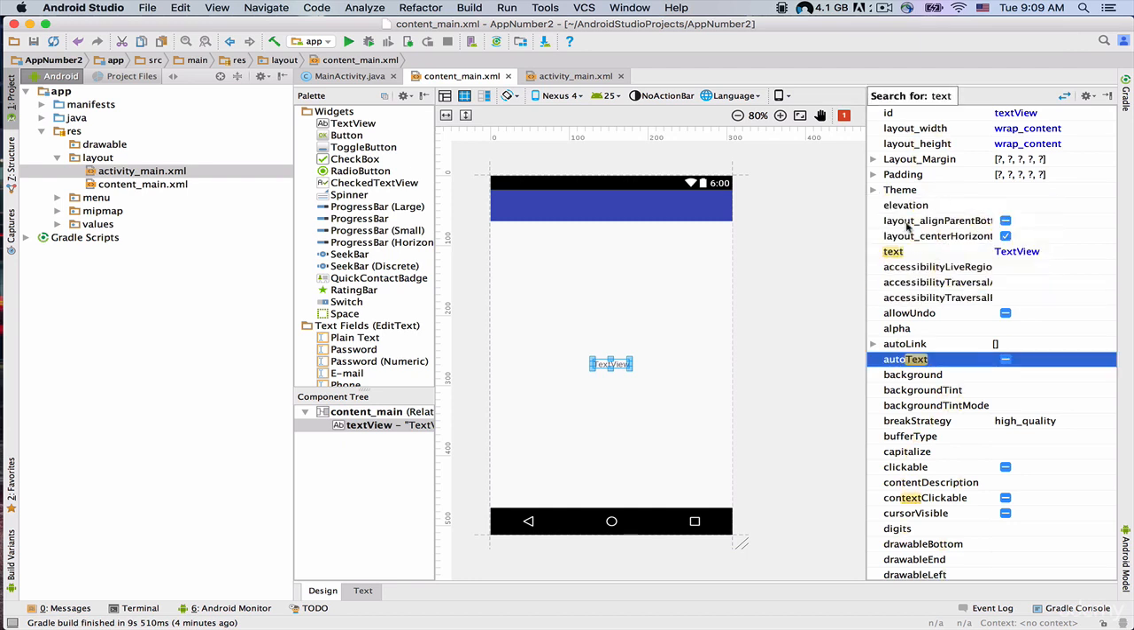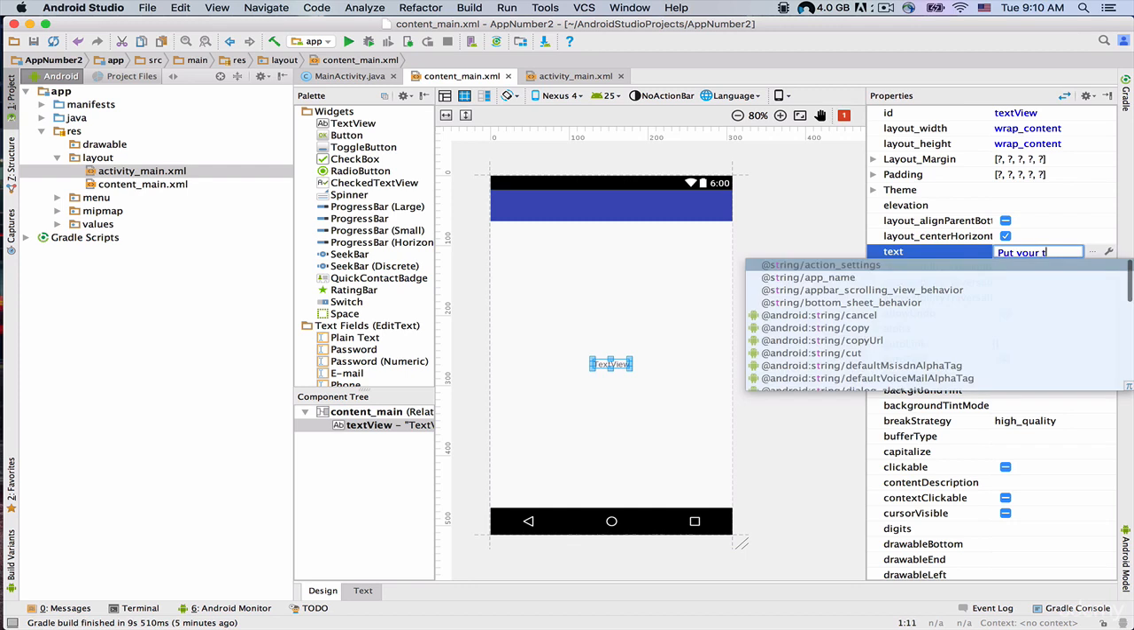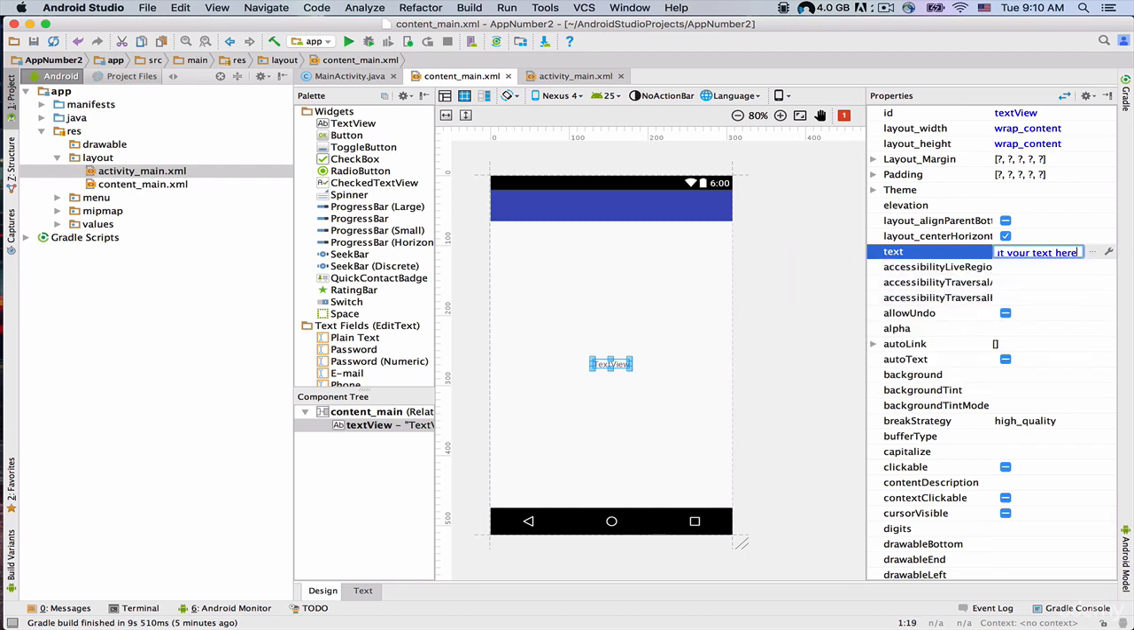And as you can see, I can find this text property here, and I can change the text of this text view. So I just need to double click on this value and I can change it here. So I can say, for example, put your text here, and then press the enter key on your keyboard. So I changed the text of this text view.